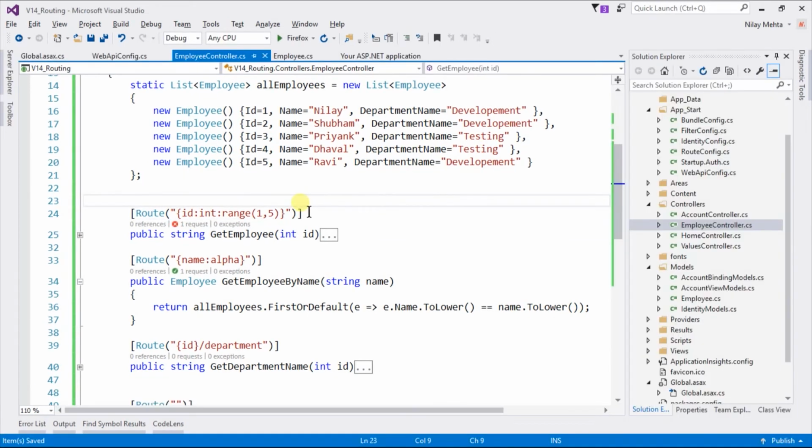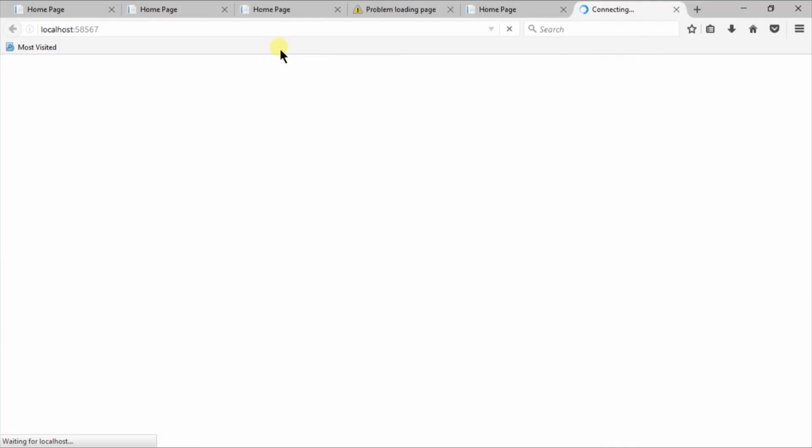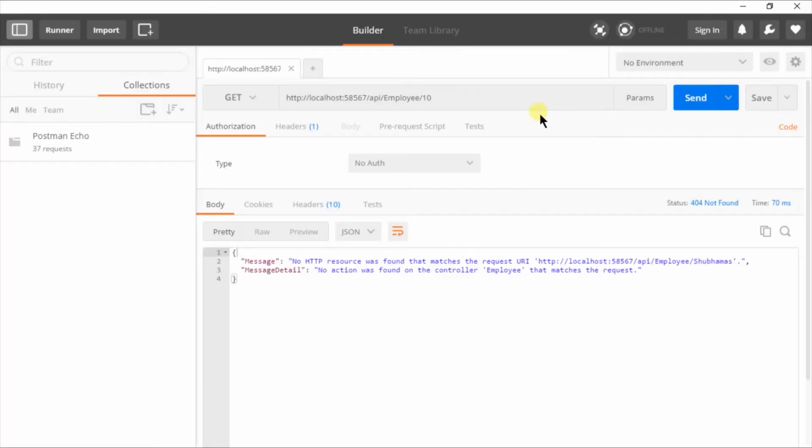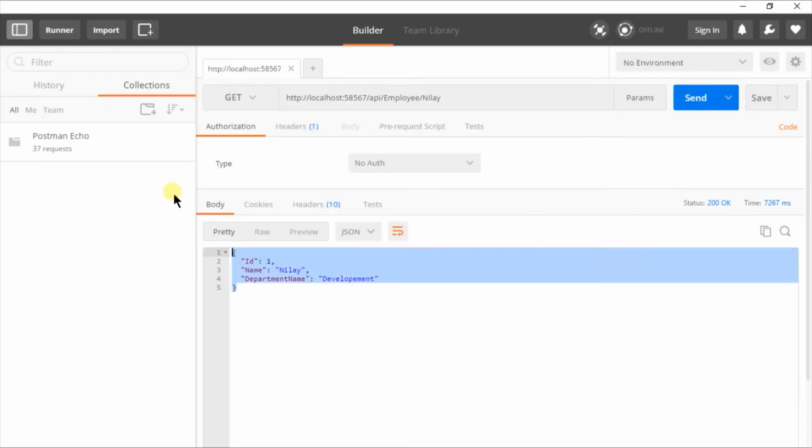We can also specify the constraint based on alpha. Let's take the length. Let's take 3 to 5. Save and let's build. Let's switch to Postman. Write Nilai. Click on send. You can see that it returned the employee object.